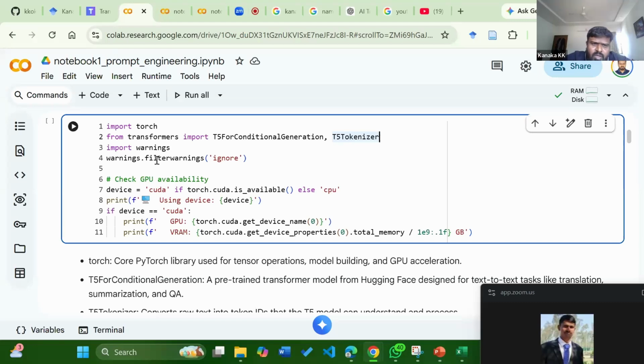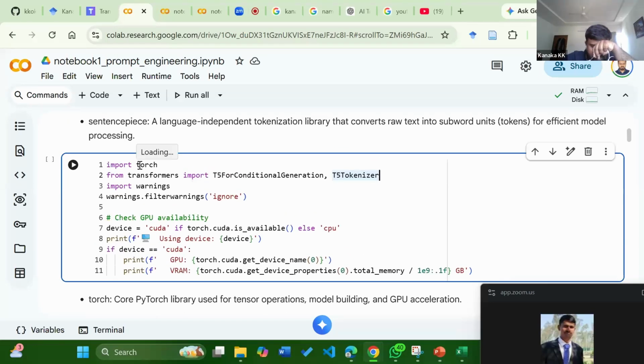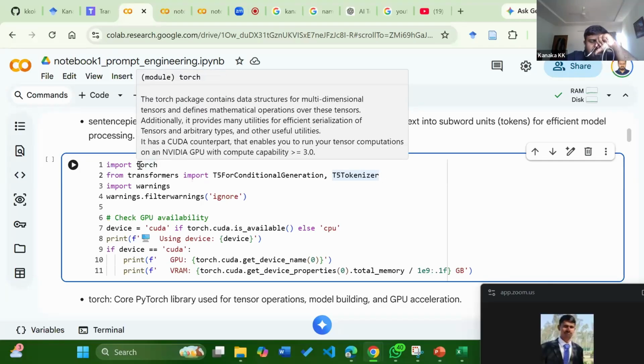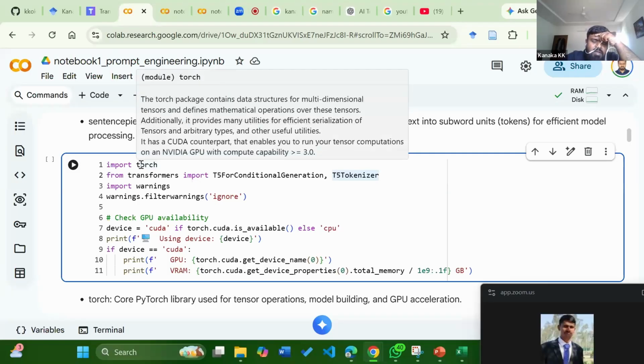Okay. So now after that, what we'll do is we will import PyTorch. I think you might have undergone some classes on PyTorch also. PyTorch is required for any deep learning purpose. For any deep learning task, you have to depend on two libraries: one is PyTorch, and another one is TensorFlow.